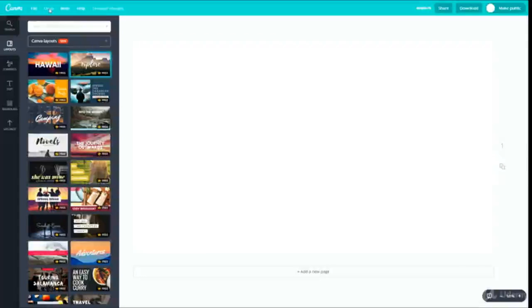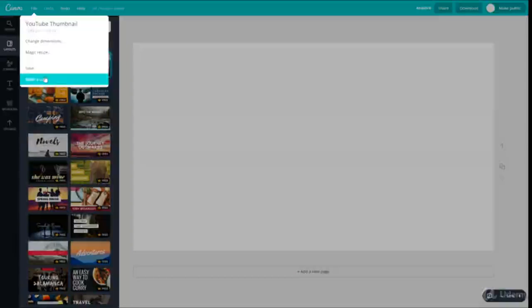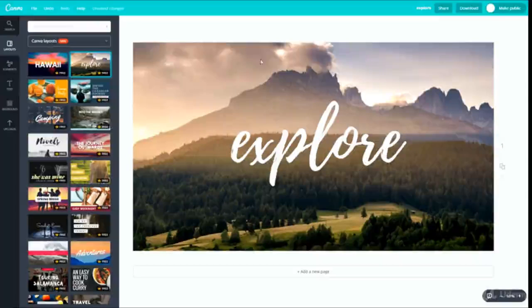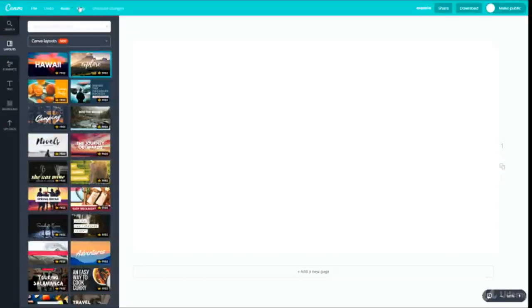Or you can click undo with this button here, or file and save, make a copy, magic resize, or change dimensions. None of that's really important as it auto saves anyway, but it is handy to save sometimes too. And then if you've accidentally undone something, you can just click redo there. So that's really helpful. If you need any help from the Canva support team, you can just click help here.